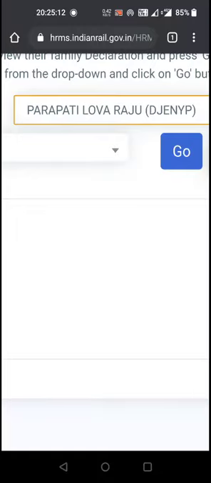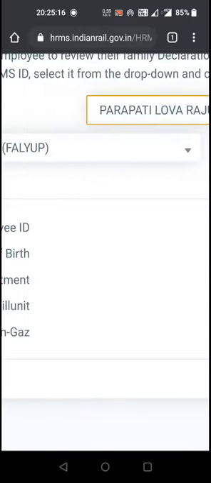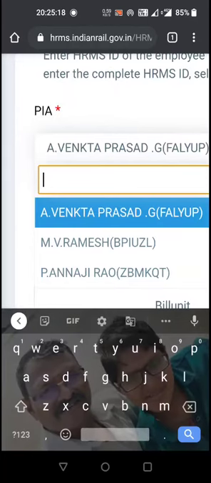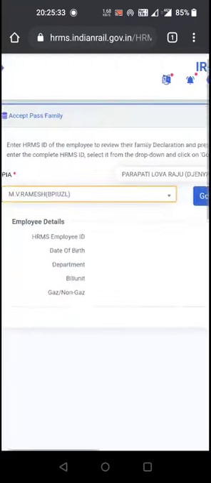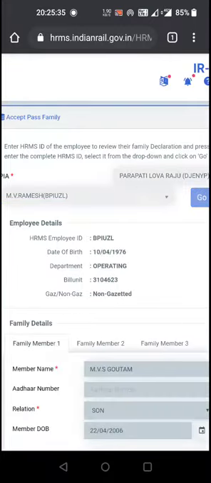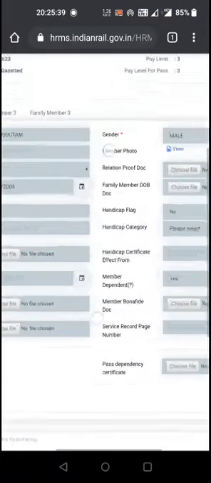I am going to select this first one. Later on you click here, and then I want to see this MV Ramesh, this BPI user. This fellow has already submitted his pass declaration. Now I am going to accept that. Click on that HRMS ID. If it is not listed there, just type the HRMS ID and click go, so that the declaration submitted by the employee will be shown to you.